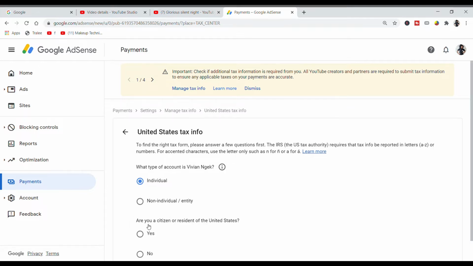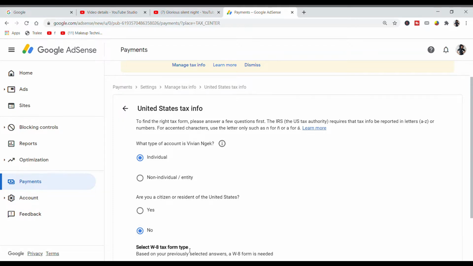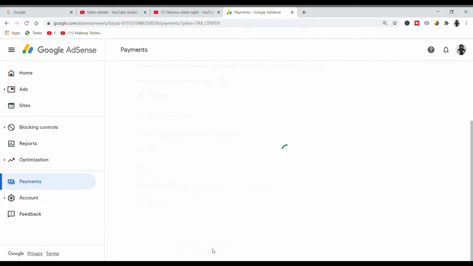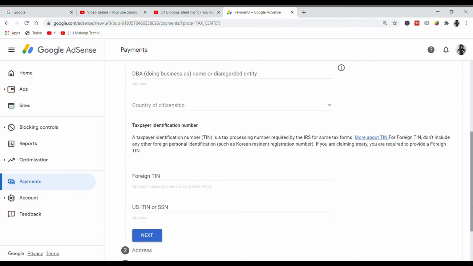Are you an individual or non-individual? Non-individual means you have a company or another business. For me, I'm an individual, so I took individual. Then, are you a citizen of the US? Just take no, and then you click on next. Sorry, I was going a little bit too fast. You take this. As for me, it's the second one that applied to me, so I clicked on that and I clicked on next. It took me to the tax identity.